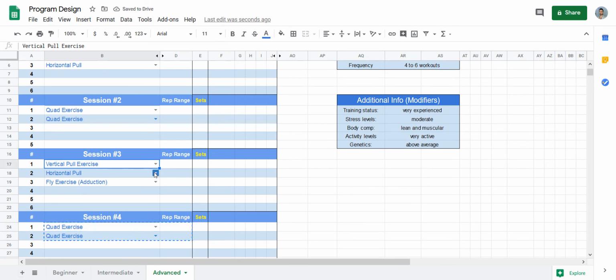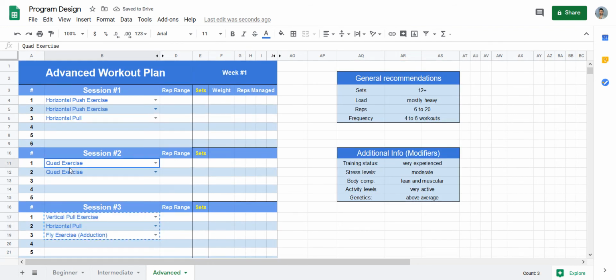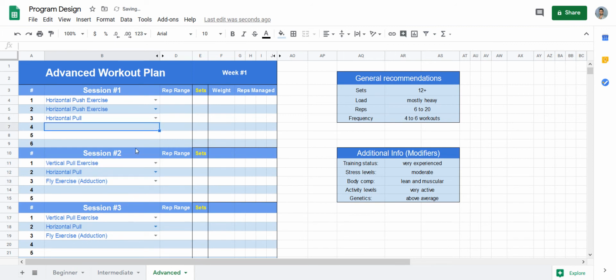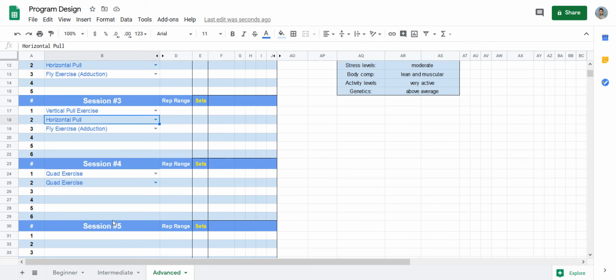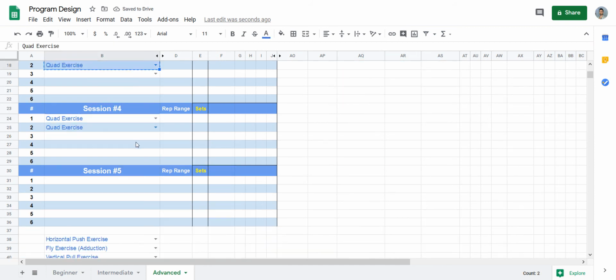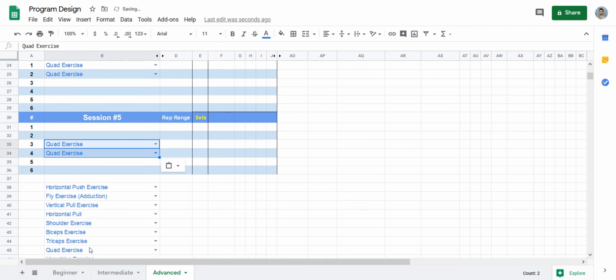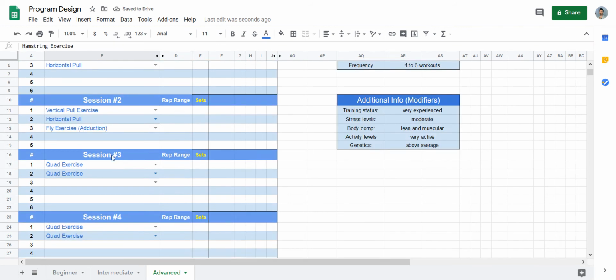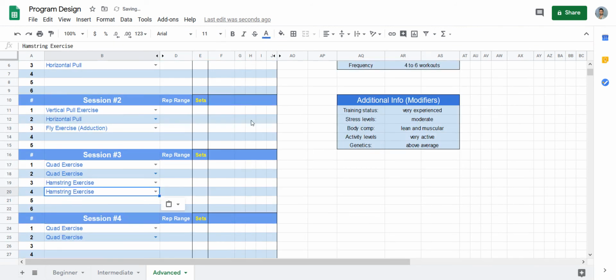Sorry, this could be a little bit confusing, but I just want to keep it a little more organized. Session 1 and session 2 are going to be our dedicated upper body sessions. Session 3 is going to be our first lower body session. And then our second lower body session is going to be session 5. Let's do quads here, and we need hamstrings. Let's grab them from here.